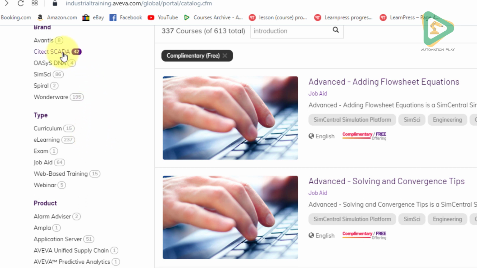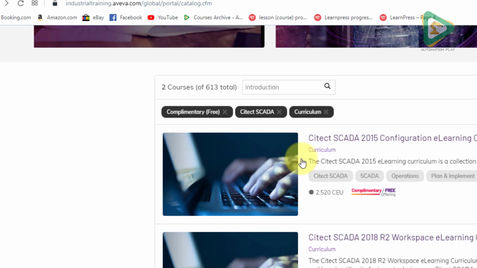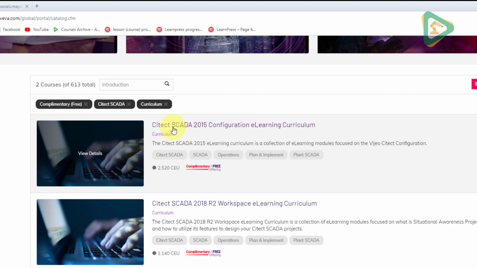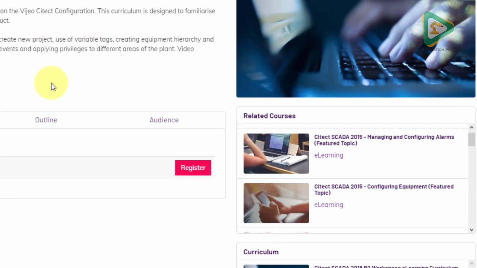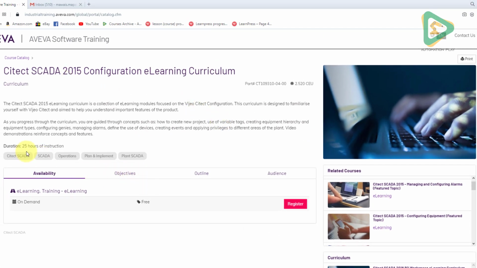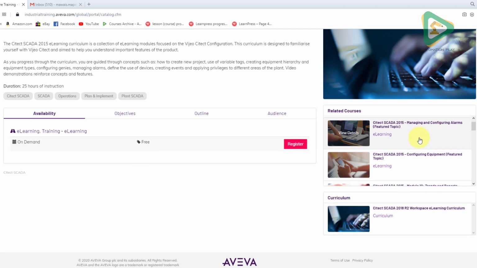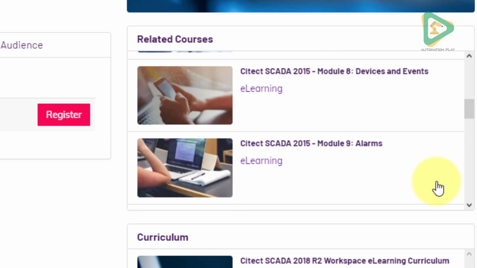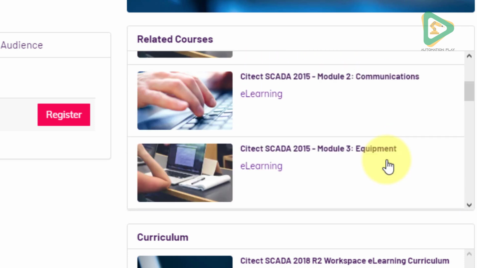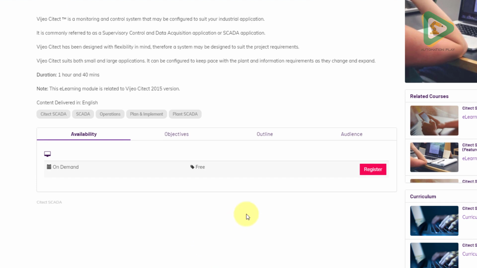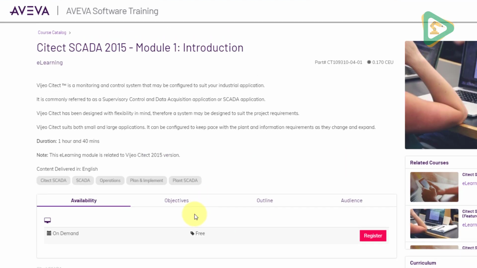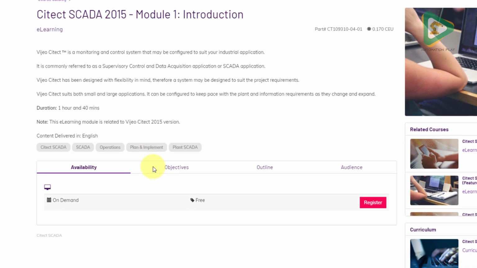And I click on Citect SCADA, let me click on curriculum as well. So here's the Citect SCADA 2015 e-learning curriculum. When I click on that, you can see the courses, 25 hours of instruction, and here are all the courses. All the modules are mentioned over here. Let me click on introduction. You can register on the curriculum, you can register on different courses. This course is a starting course of 1 hour and 40 minutes duration.